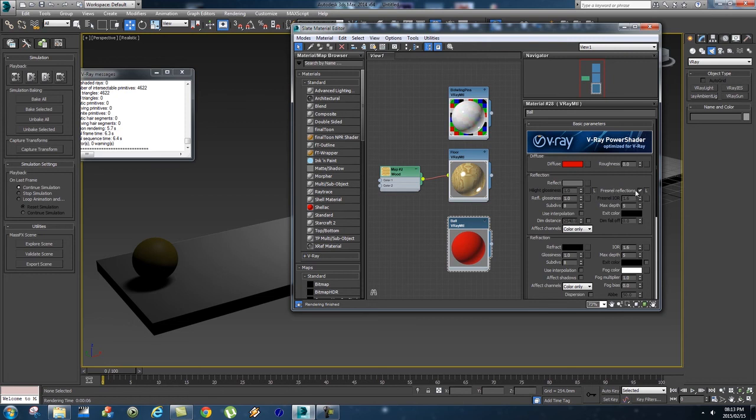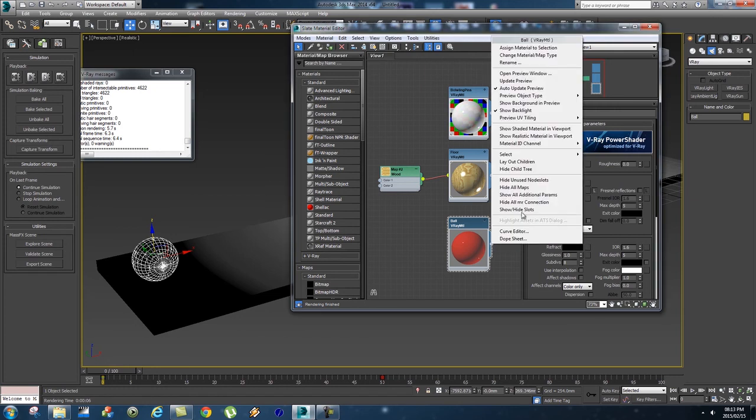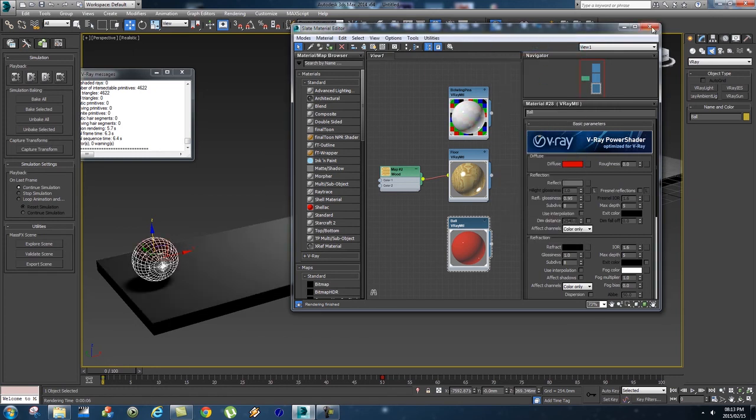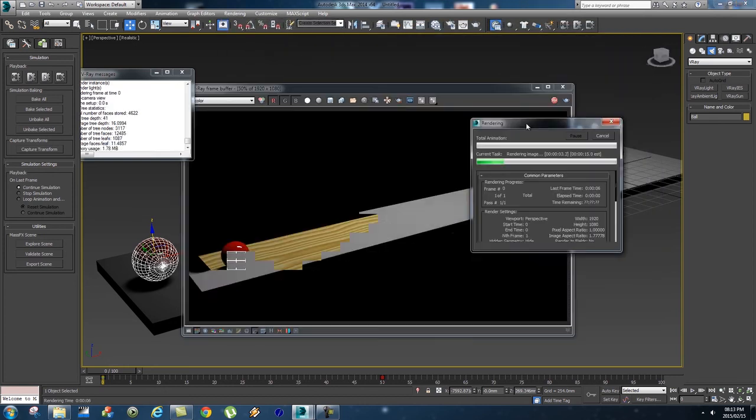We're going to disable Fresnel reflections, and let's change the glossiness to around 0.95. That should be fine. And then you can select our bowling ball, right click on the dot and click on assign material to selection. Okay, let's do a quick test render. So close that down, click on rendering and then click on render.